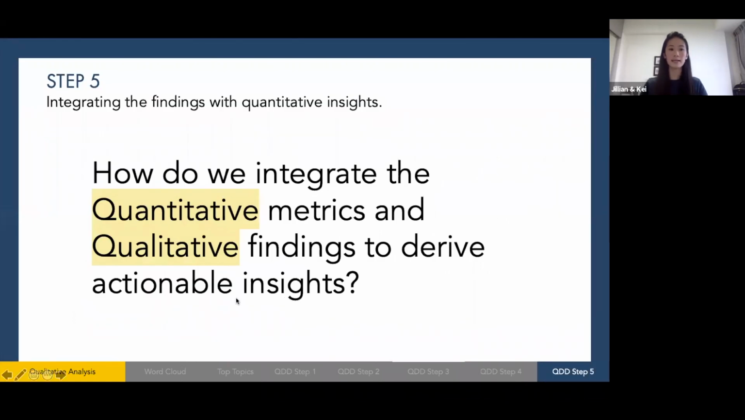Once we have that, the final step will be to integrate the findings with quantitative insights. How we're able to do that, we'll be covering in part 4 of this session after the break. So that's about it for now.